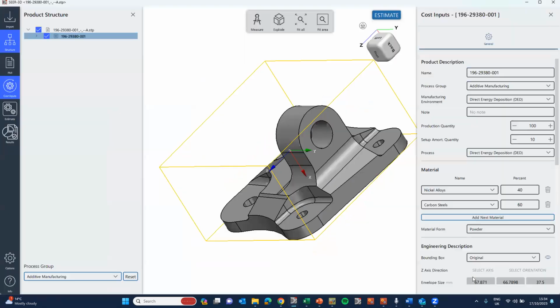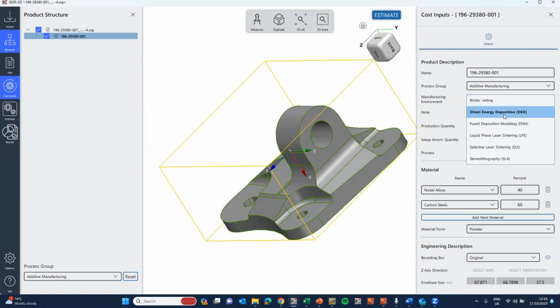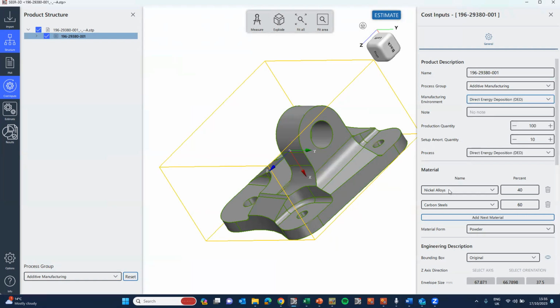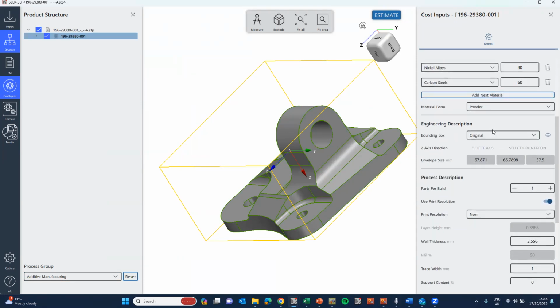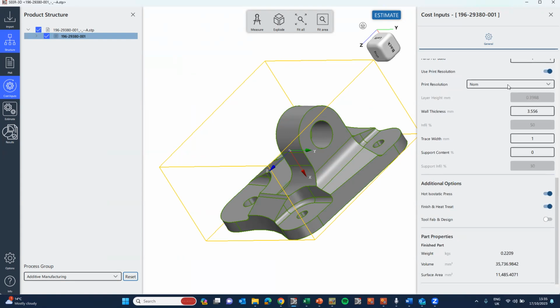So finally then, the last process is additive. So this is just the part. The processes available are binder jetting, direct energy, fused deposition modeling, liquid phase laser sintering, selective laser sintering, and stereolithography. We're using this one. You can have a mix of materials. I've added 2 in this one. It's coming from powder, information relating to the print resolution, wall thickness, trace height, support content. So we'll have a little bit of support, 12%.